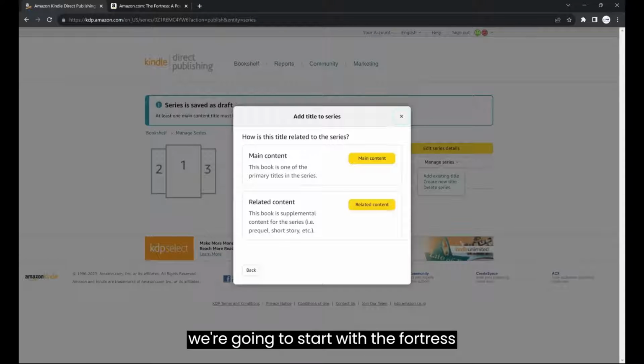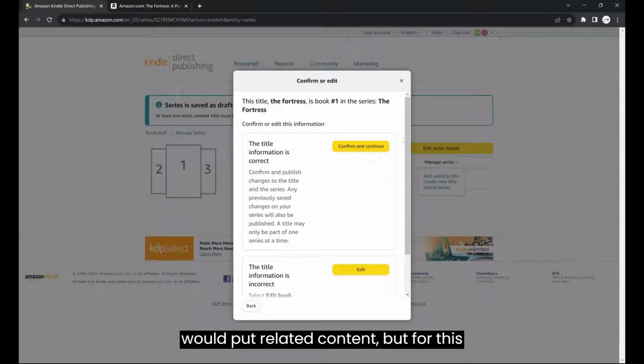And then we have the option to make it main content or related content. So main content would be like book 1, book 2, book 3. Related content would be if you have a study guide to go with it, or if you've got a novella or something that was in between book 1 and book 2. That's where we would put related content. But for this one, main content all the way.